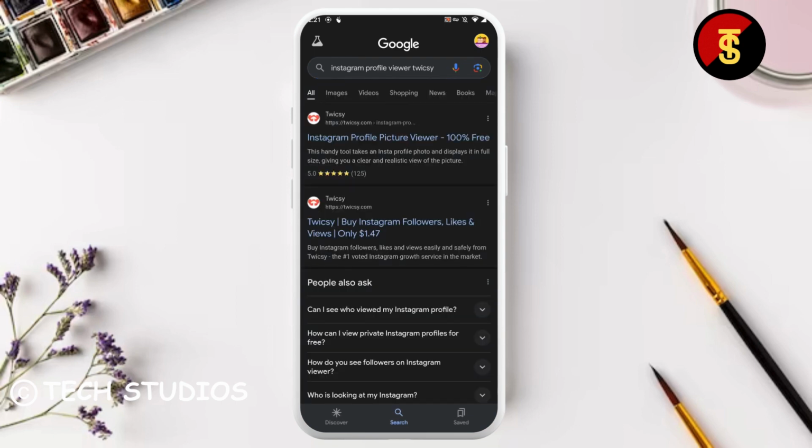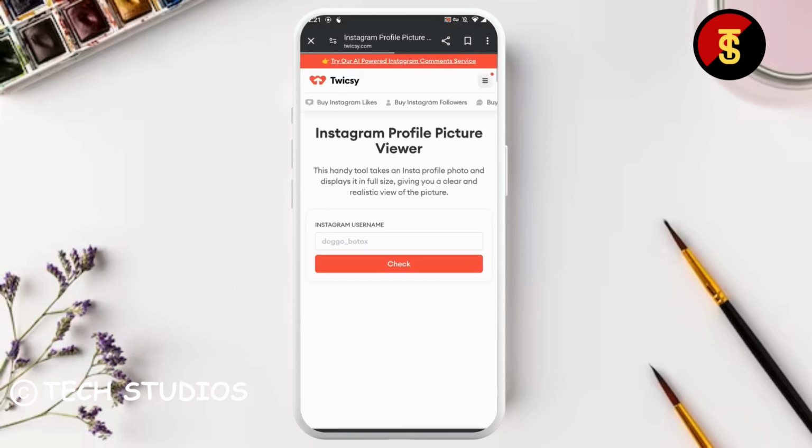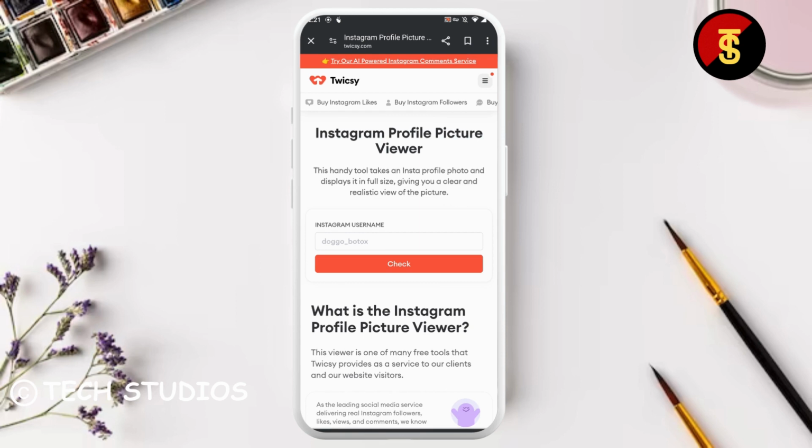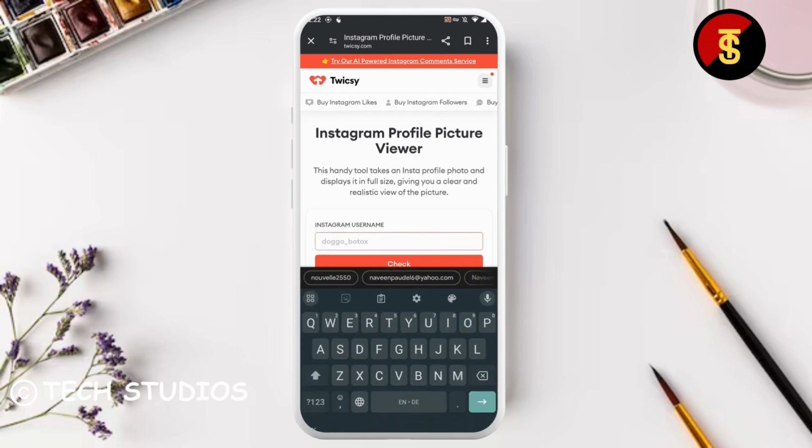And after searching for that, now you'll come up to this page, and from here what you can do is just simply tap on this first option, which is Twicy, and from there you will come up to this page. From here you can check anyone's profile picture in full size. So what you have to do is just provide their username. So you just copy a username from Instagram, right? So you just have to paste that username over here. So what I'll do is I'll just simply paste a username and then show you if it works.